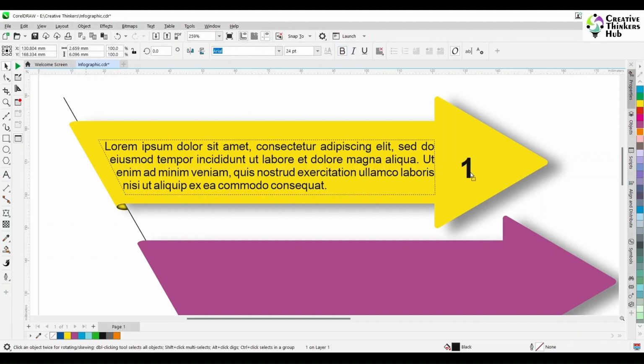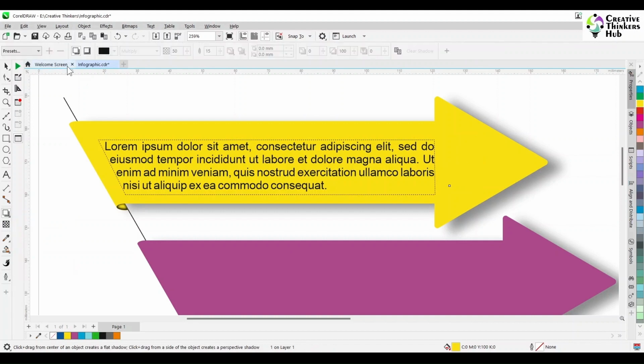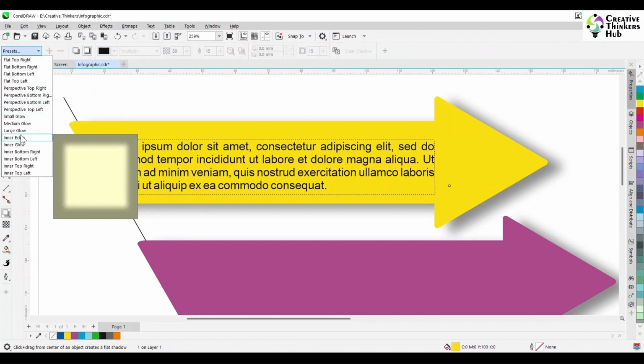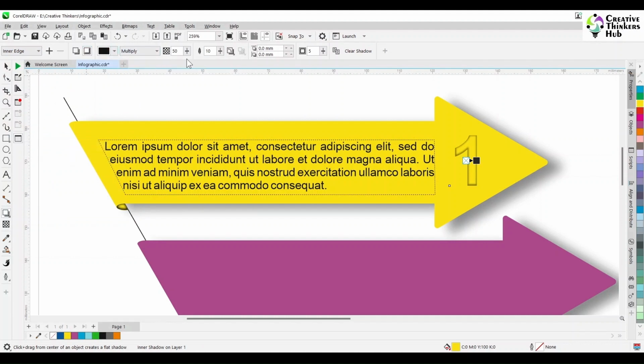Now take the number 1, make it bold and make it center aligned. Why are we making it center aligned? Because all 2, 3, 4 should follow the same thing. Now make it yellow again and give it an inner shadow. So what happens when you give an inner shadow? It gives you the 3D kind of a look. Now it's looking this way.